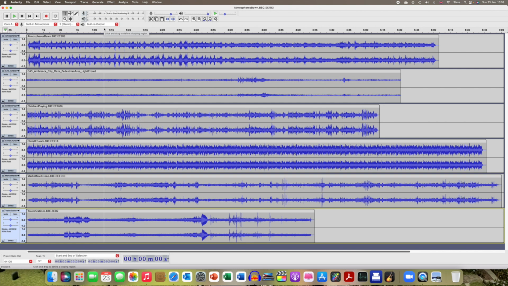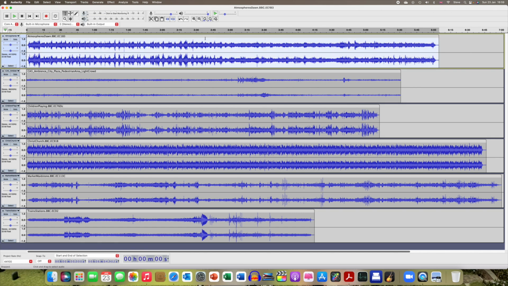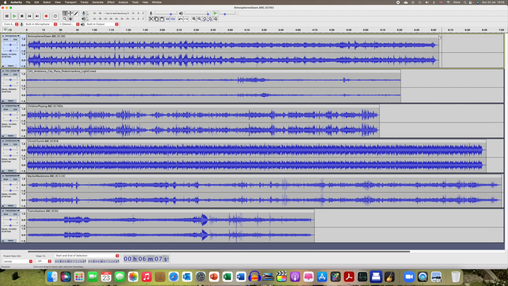Now I'm sure this is the same in other software. To do that, I simply select the Atmospheres at Dawn file, copy it and paste it in, which is what I'm going to do now. If I can get this to highlight, there we go, selected it, edit, copy, move the playhead to beyond the end and paste it in. On the Mac I can use Command V to do that. I could have gone edit, paste if I wanted to do that.